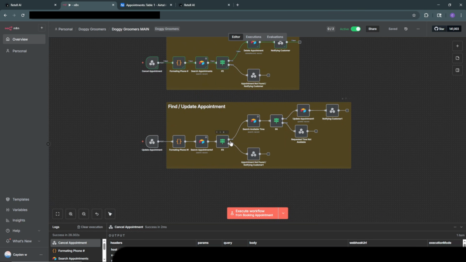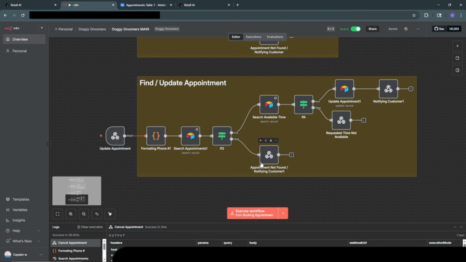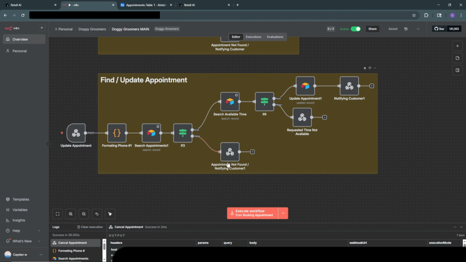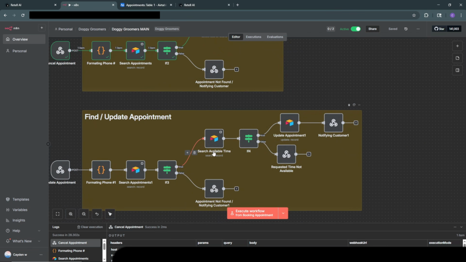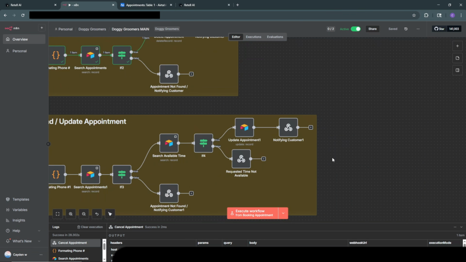So once again, finding the appointment, making sure it does indeed exist. If it doesn't exist, it's going to go down here, appointment not found, notifying customer. If it is found, it's going to search the available times. So for example, if the time is not available, they're trying to change, or the date they're changing is not available, then it's going to go down here and say requested time is not available. If it is available, it's going to update the appointment with the updated time and whatnot, and it'll be all ready to go.